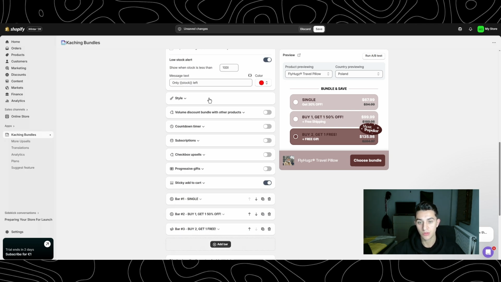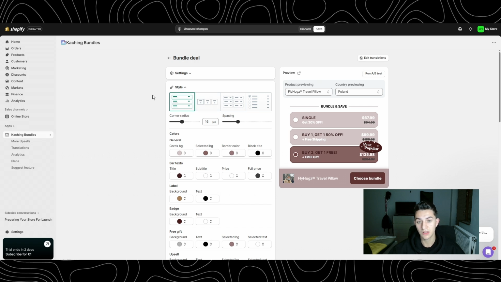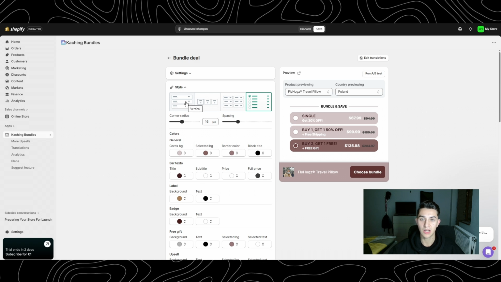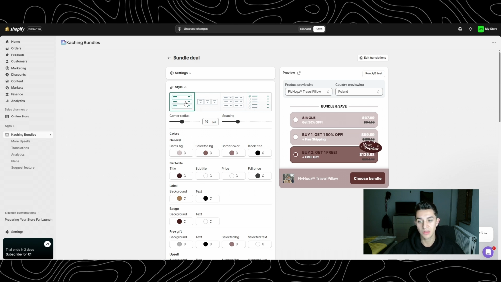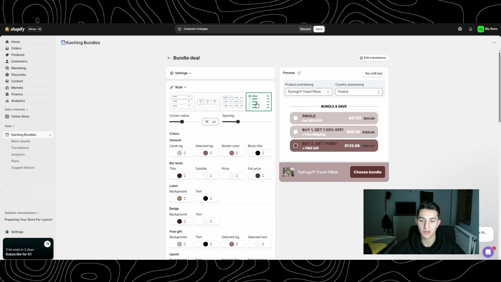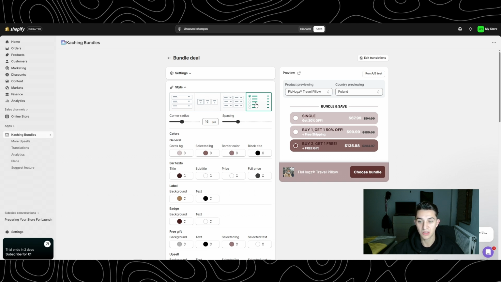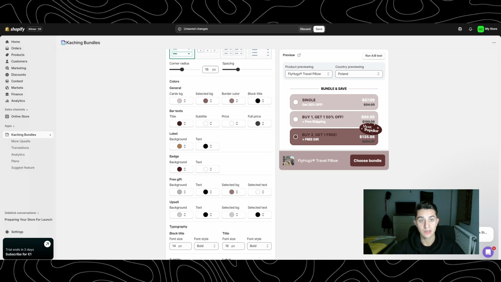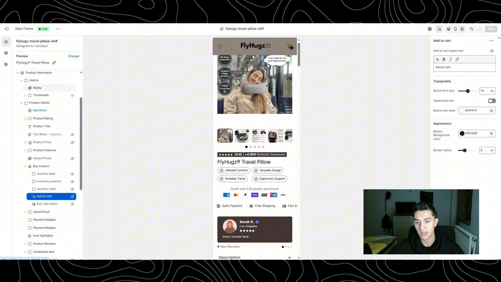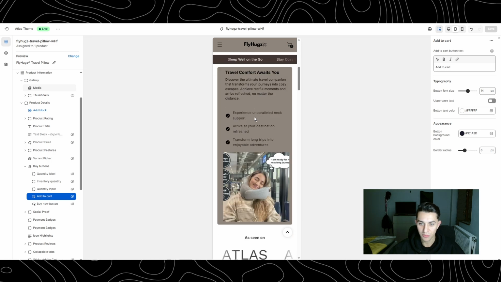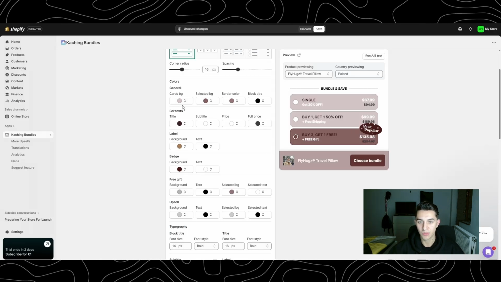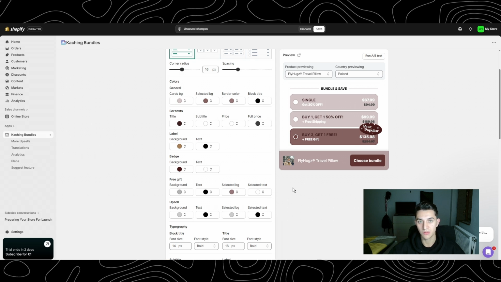Next, we're going to want to head over to style, and also over here you can see that you have 4 different styles that you can go with. And personally, I recommend going either with the vertical or horizontal one because they look the cleanest and they usually work the best. And over here, you're going to want to select the colors. And as you can see, the theme of my store is actually this brownish, dark brown, light brown, creamy type colors. And that's why I went with these colors over here to match actually the brand.